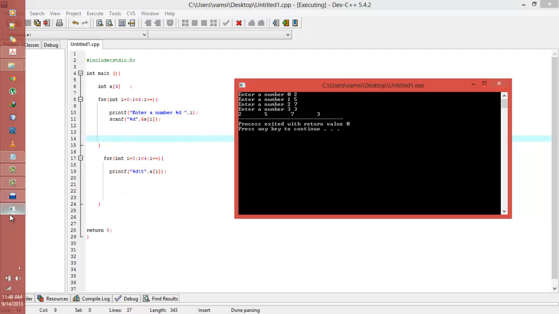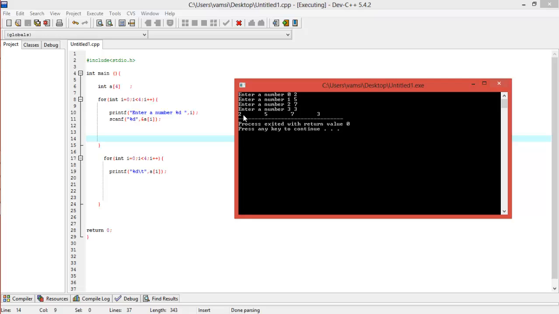It will be represented by a of 0. Now a of 0 is 2, a of 1 is 5, a of 2 is 7, and a of 3 is 3. Arrays start with 0, not 1. In C programming, all arrays start with 0. The numbering starts with 0, not from 1. So the 0th element is 2, first is 5, second is 7, third is 3, and in total 4 elements are there.